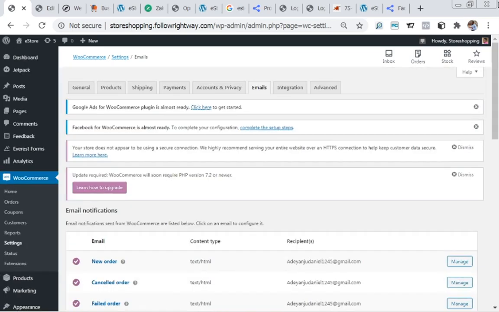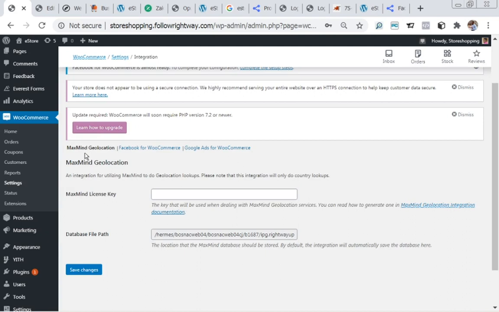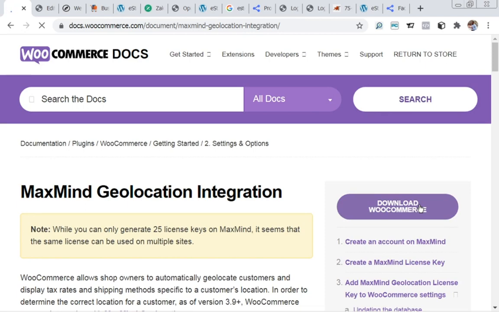So now the next tab is integration. Let's quickly go and see what we have to do there. We have to integrate this MaxMind geolocation in order for Google and Facebook to be able to work well for our website. So we have to get a license key and paste it here. Now to get this, what we need to do is to come to the MaxMind geolocation integration documentation to get the link. So here we get the instruction to get the link.